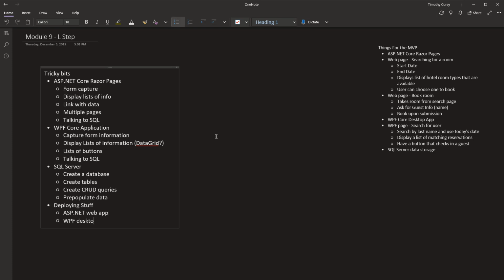WPF, desktop app, and SQL Server or SQL database. So how you deploy this stuff.